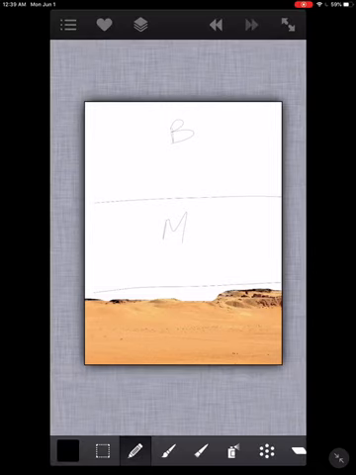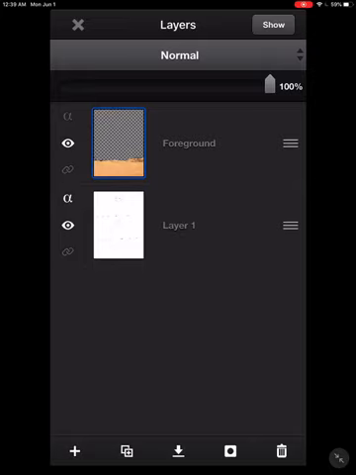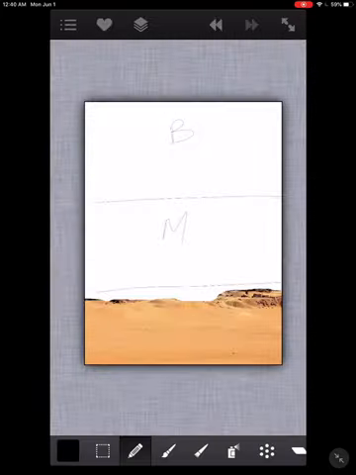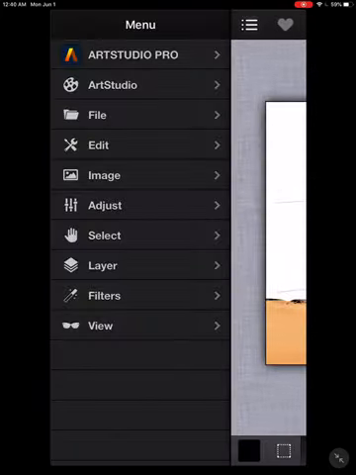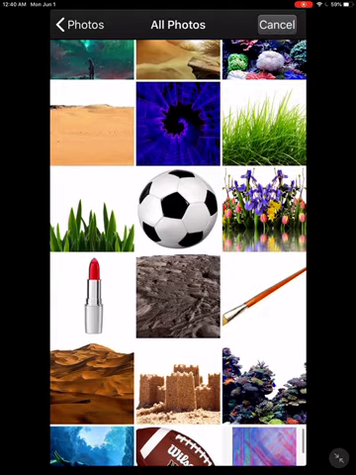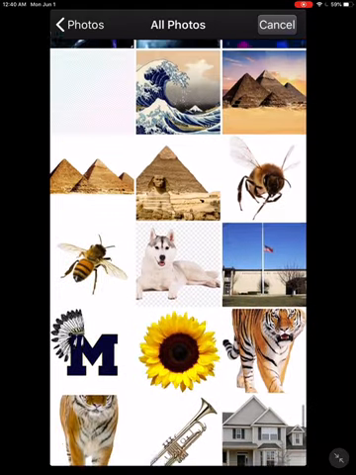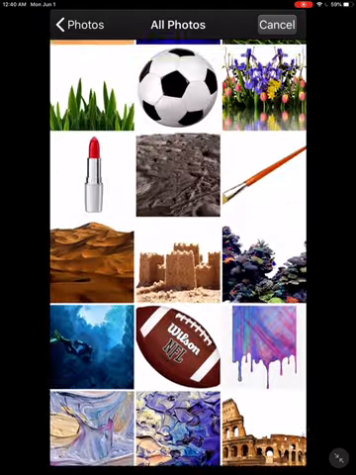Next layer. Let's go into our middle ground now. Back into our layers. You see how the foreground's first? The middle ground will occur in the next layer. So let's go to File, Import, Insert as a Layer. Very important, make sure you click this. Import from photos. And let's go ahead and see what do we want to put in the next layer.